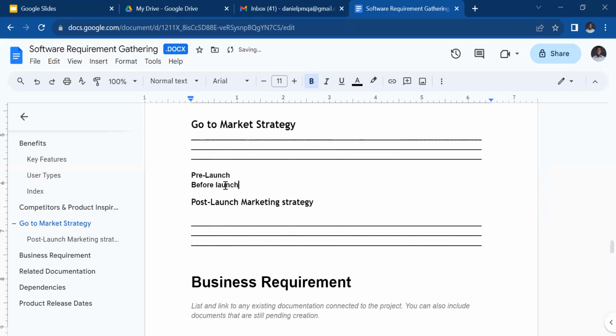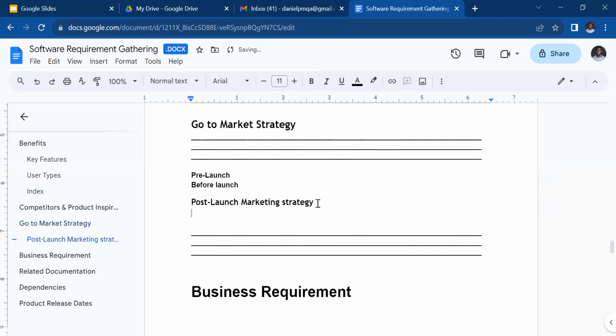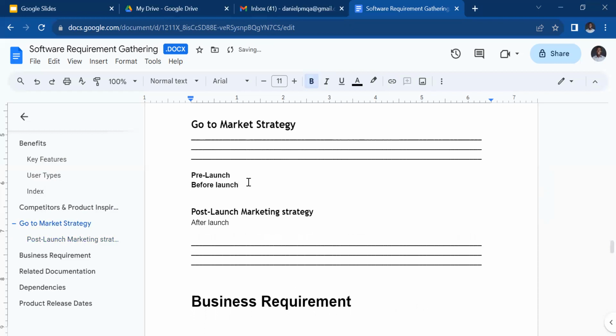So before launch. Then post launch is after launch, right? So you have to define it. So before your launch, what will you do? Maybe you want to do UAT in-house. Maybe you want to do it with your co-colleagues, or you have a defined group.